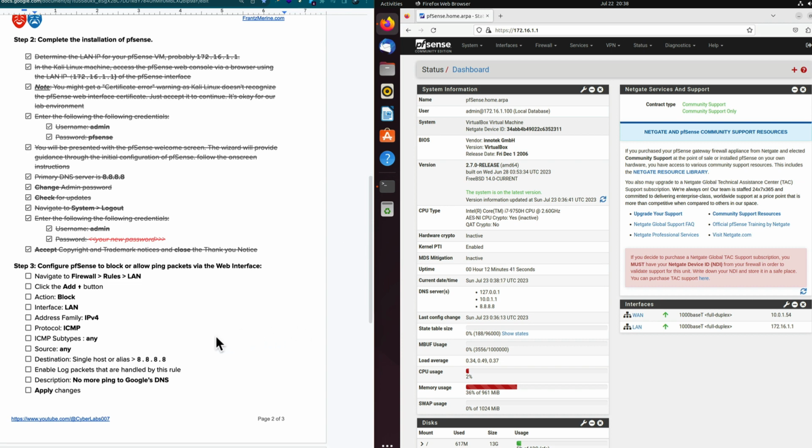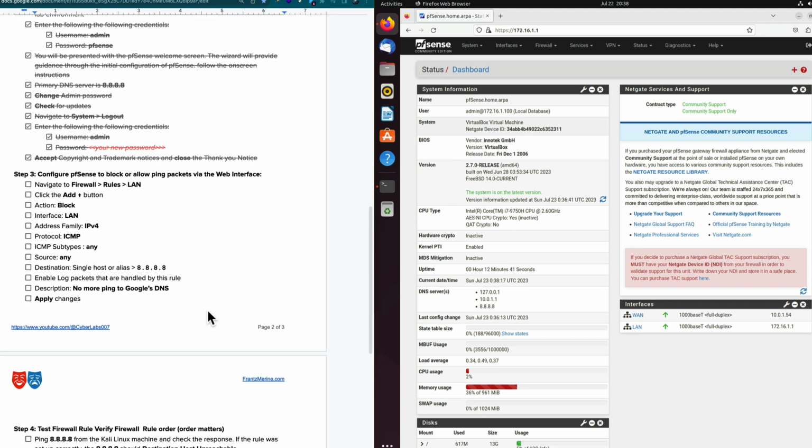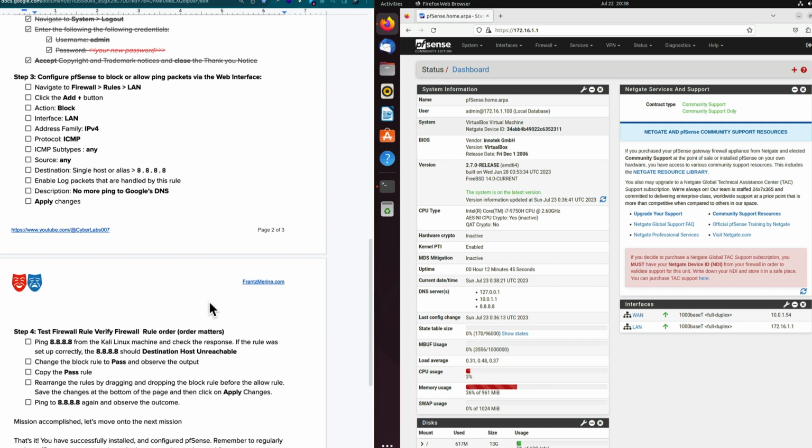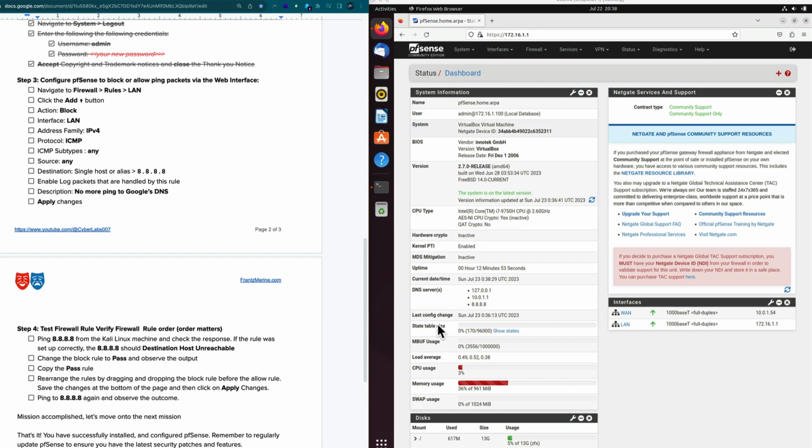And we are going to configure pfSense to block or allow ping packets via the web interface. Now, there are a lot of services here in pfSense, and we'll explore them throughout this course. The first one that we're going to do is the firewalling. So all of this looks good. Obviously, green is good, red not so, but we'll keep an eye on this as we continue.